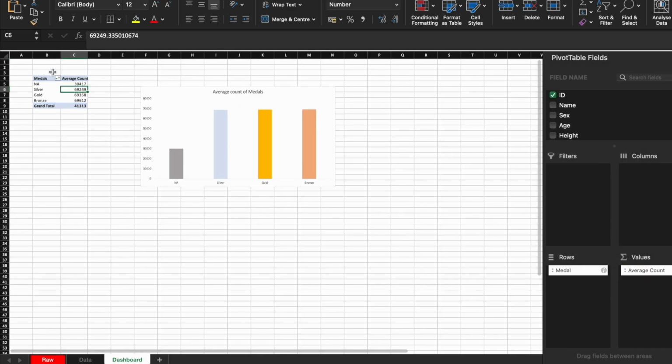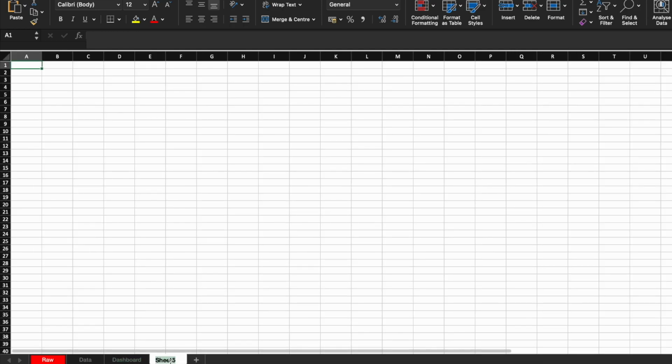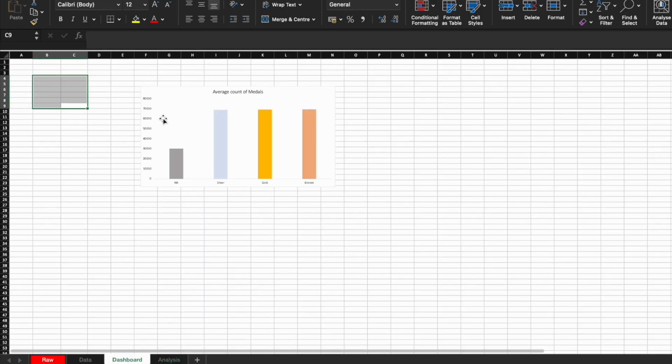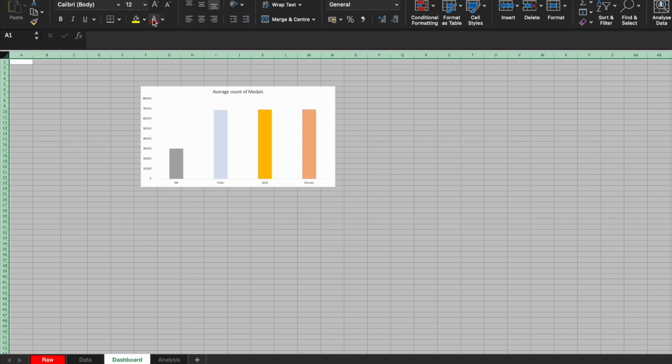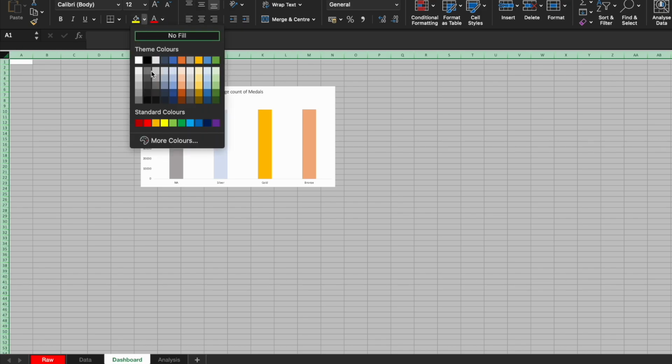Now, I don't want both these on the same page. I want a separate dashboard page. So I'm going to keep an analysis tab. I'm going to paste in the pivot table there. And for this page, I'm going to keep it nice and pretty and change the background color.